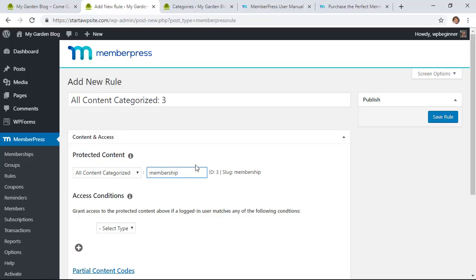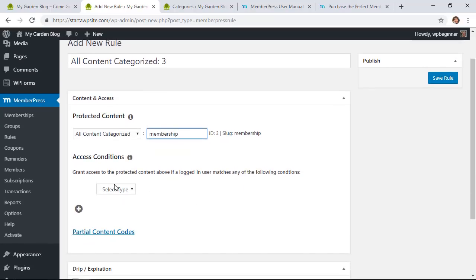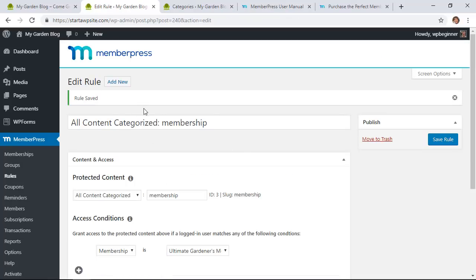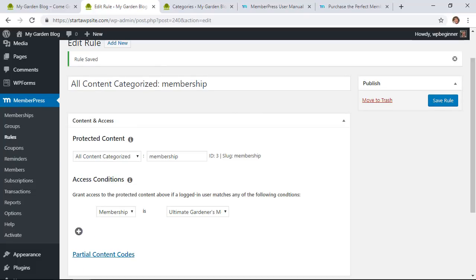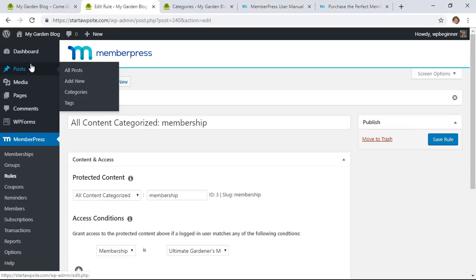Great. I want to protect the content, any content that's shown as membership. And go back to allow anybody who is the Ultimate Gardener's member to have access to that. So let's save that rule. And now we have a rule. Okay, now you just need to start creating some of the content.